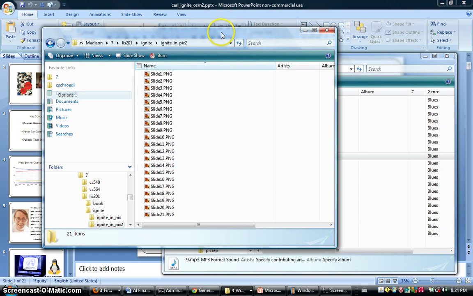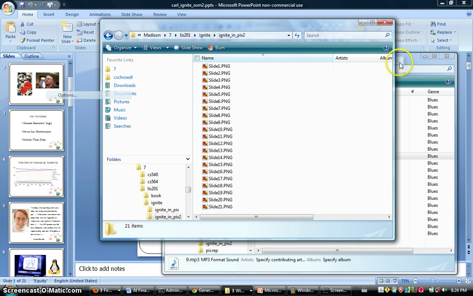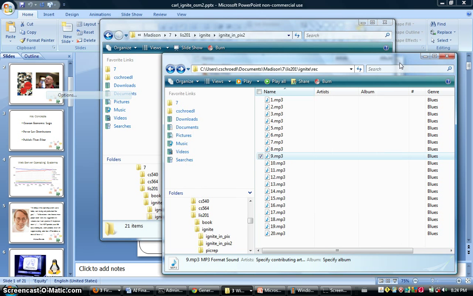Now, okay, so keep a window open with all of your Ignite slides, and then keep a window open with all of your recordings for each of the slides, and number them, if you haven't done so already, in order of the slide that they are associated with. This will make it a lot easier once you've imported this into Movie Maker.